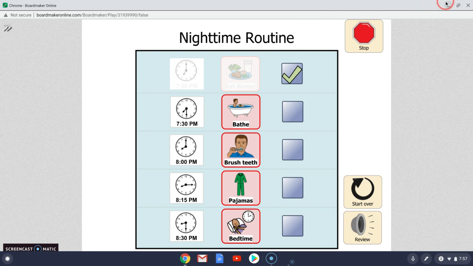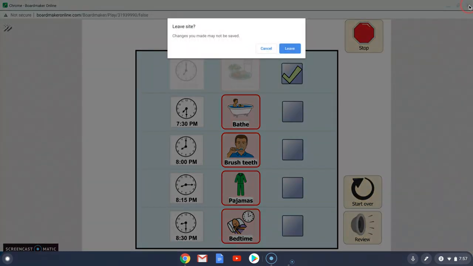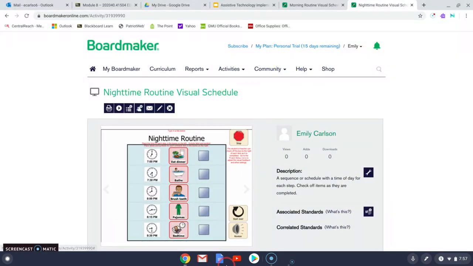So these are the two interactive visual schedules, the high-tech assistive technology that I made for Harry. And I hope you guys enjoyed my presentation.